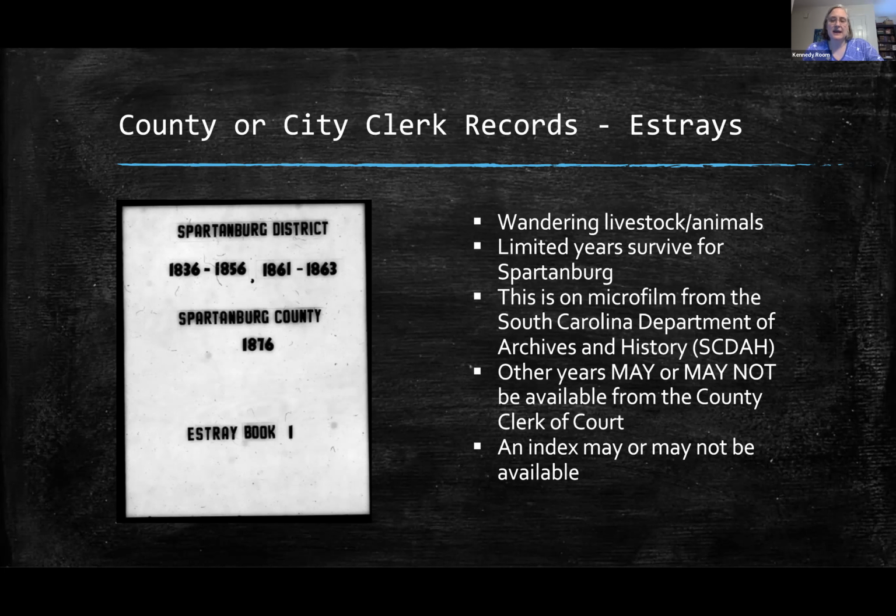So estrays would be wandering livestock or animals, occasionally people, but more often you see livestock and animals. I couldn't find any examples of people in what we had. Limited years survive for Spartanburg, and very limited years on microfilm. This is a microfilm filmed by the South Carolina Department of Archives and History, SCDAH.